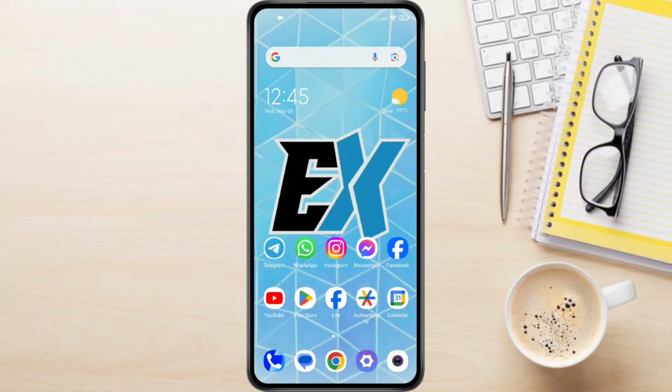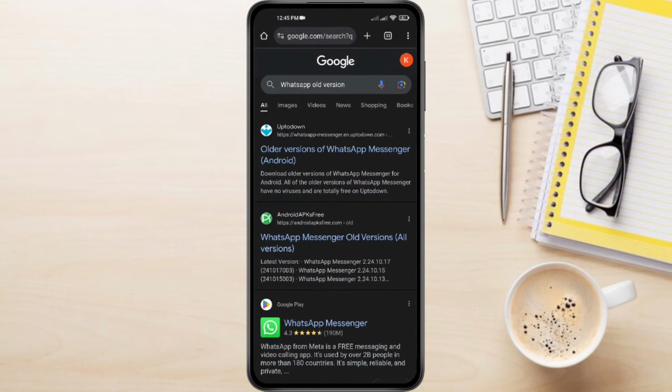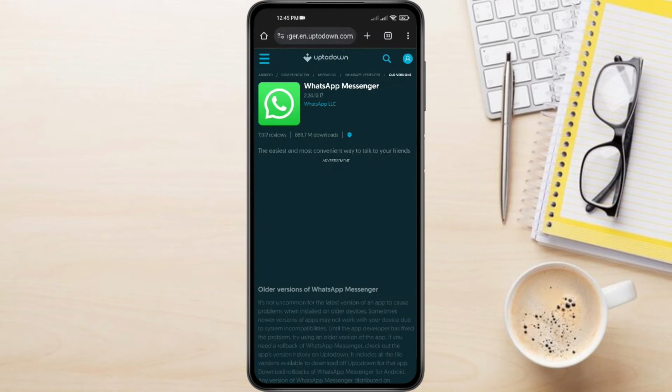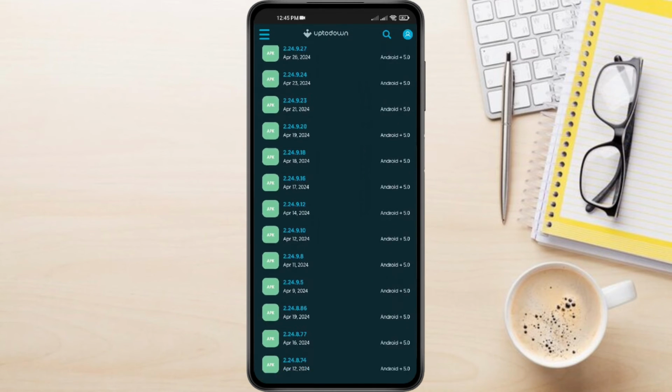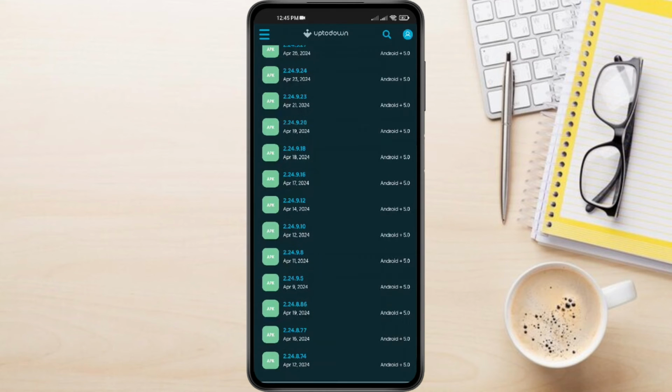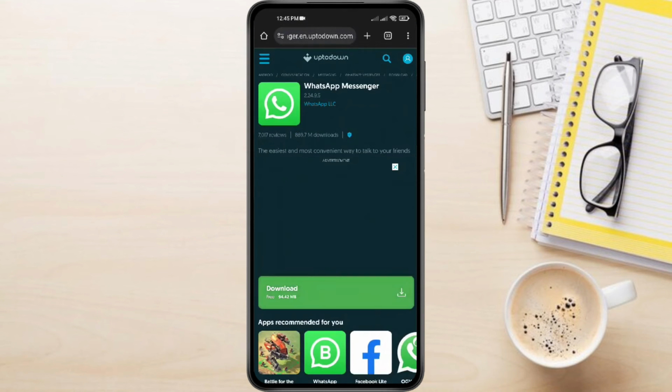When you uninstall the WhatsApp application from your device, search for a trusted website where you can download the WhatsApp APK file. To download an older version of the WhatsApp app, make sure to choose the version around March or April 2024 that might not include the Meta AI features.